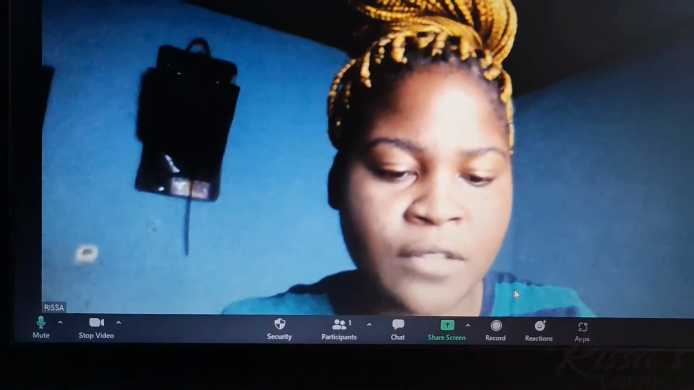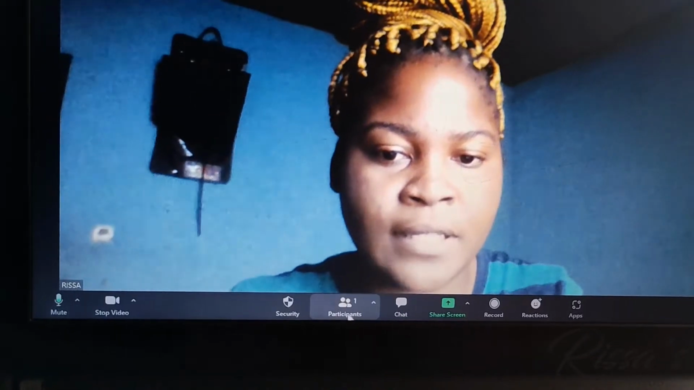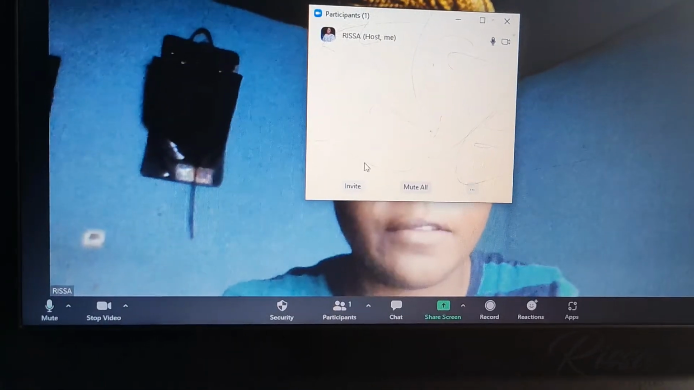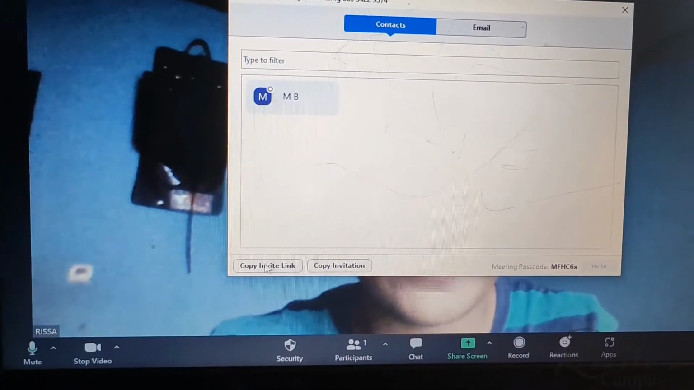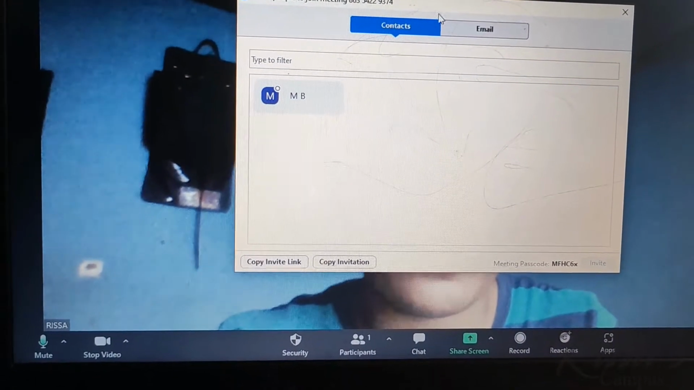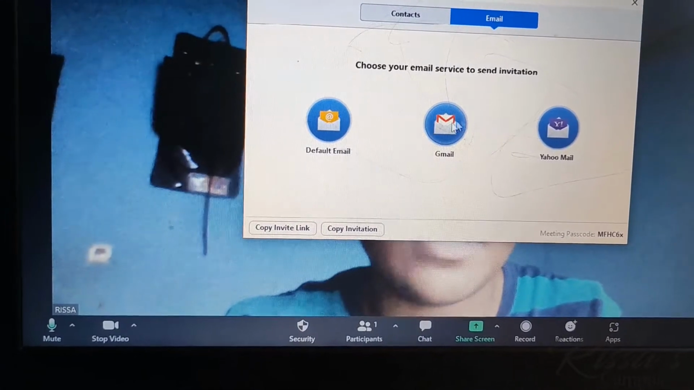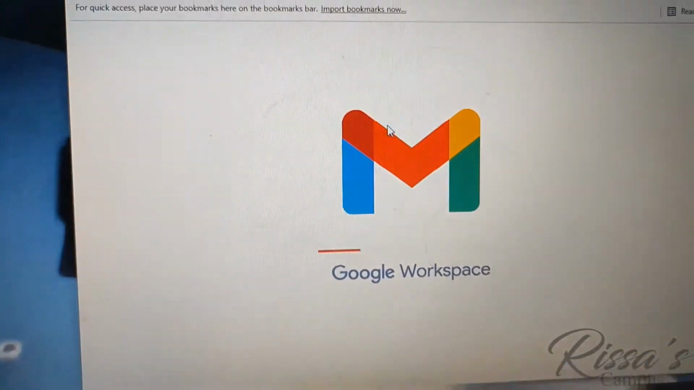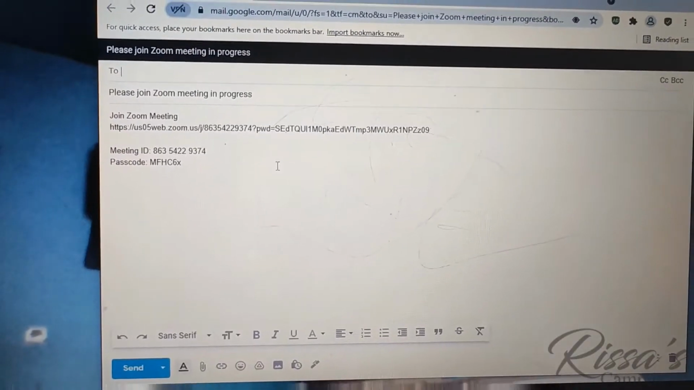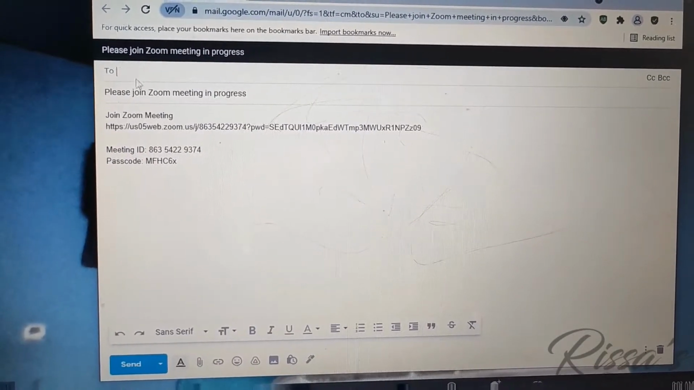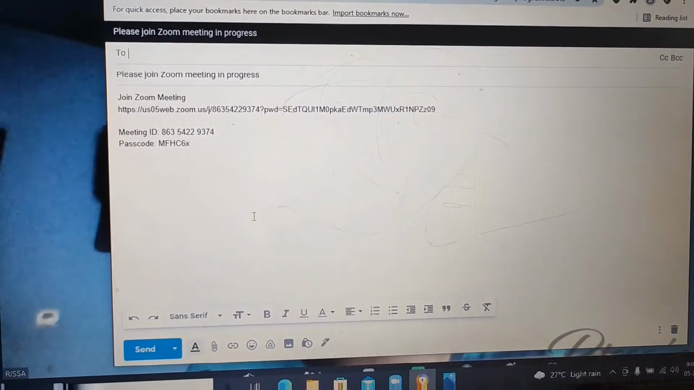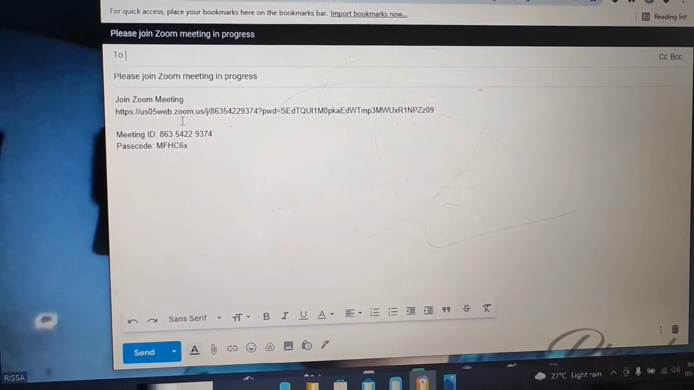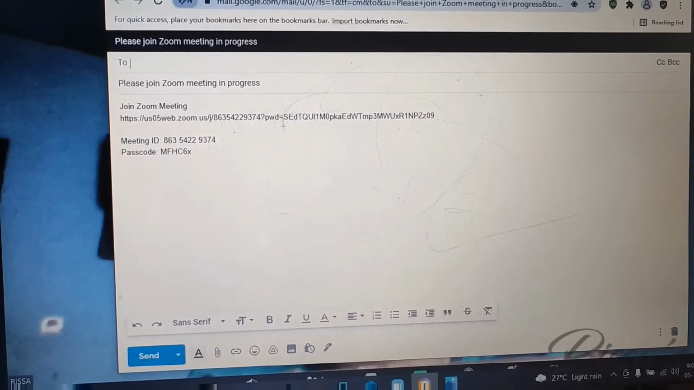Now once you're here, to invite a student, come here where it says participant, click on it, and right here you can just click on the invite and you can copy the invitation link right here, or you can invite them by email by clicking on this Gmail. And you open up Gmail. All you need to do is just type in the email address of your student right here and then click on send, and the student is going to get this message, and this is where they're going to click to get invited into the class.